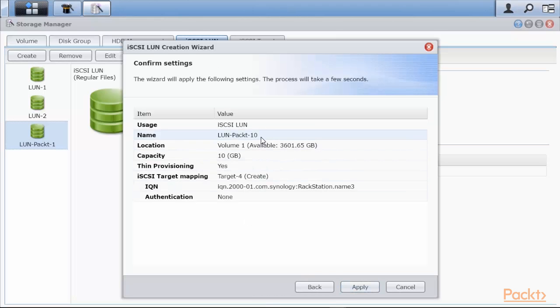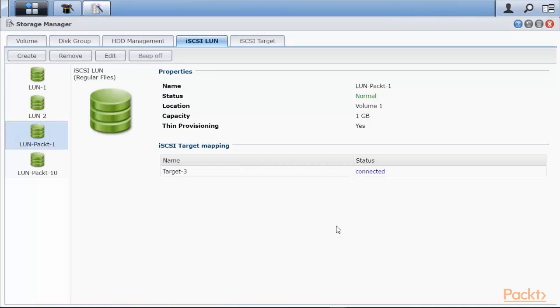And we are going to create a new LUN, LUN pack 10, of 10 gig capacity, thin provisioned, and a new target 4 will be created, which will have an IQN of .name 3, because the names start with .name 1, .name 2, and .name 3 for this Synology device. So I click apply, and it will create my targets as well as my LUN pack 10. It's target 4. And it's ready to go.